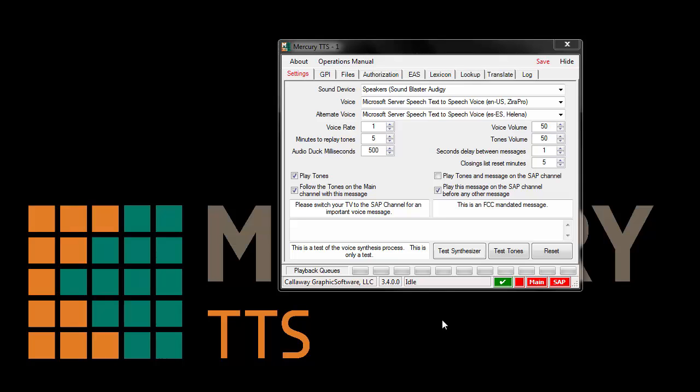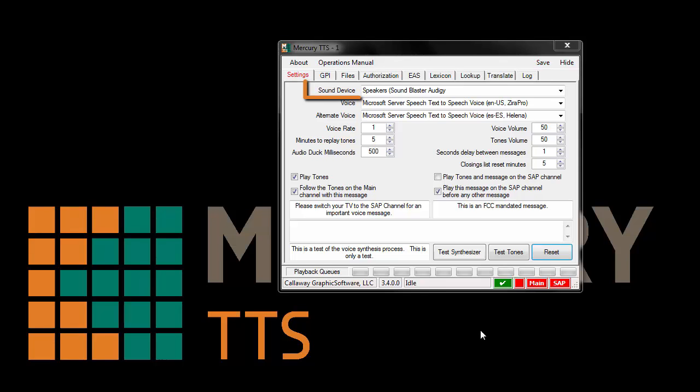TTS comes with standard tones as a default, but you can record your own tones that TTS can play as well. You can also create a custom message to be played on the SAP channel, as well as after the main channel message. Now let's demonstrate on the computer speakers the customizable message using the text-to-speech. You'll always be able to see what is being said in this box. You can also see what is in queue to be played and whether it is playing on the main or SAP channels.